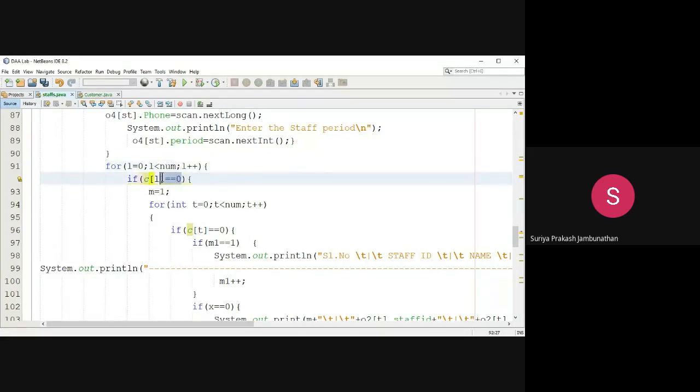Whether the condition is true or false? True. What is the value stored in C of 0? 0. What is the value stored in C of 1? 1. What is the value stored in C of 2? 2. Very good. So according to that, it will retrieve the values and display the output.